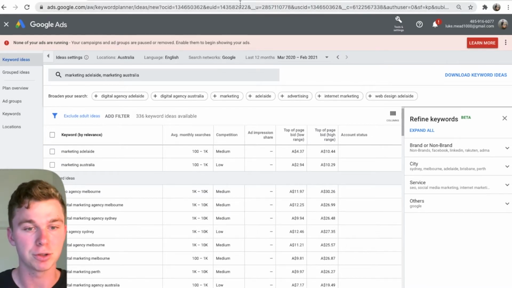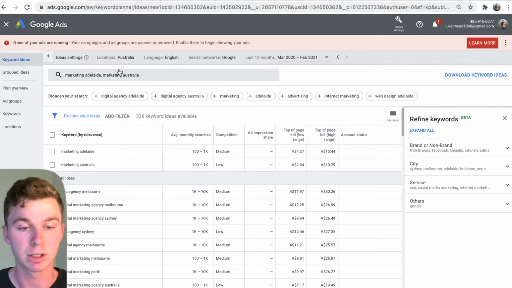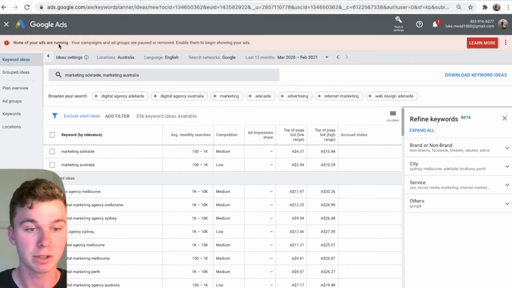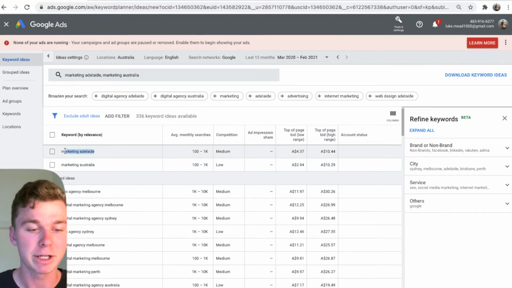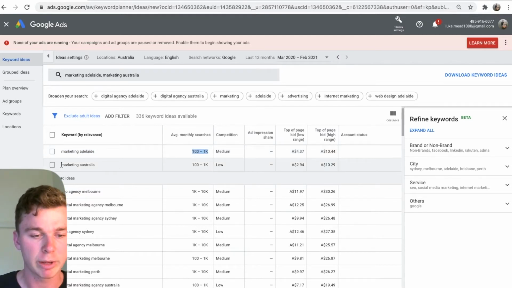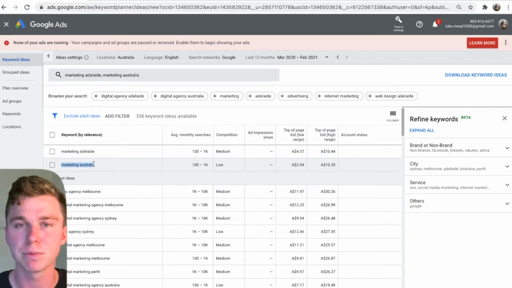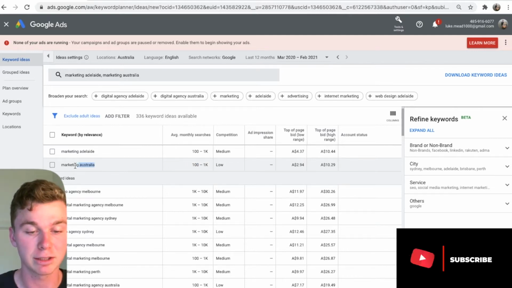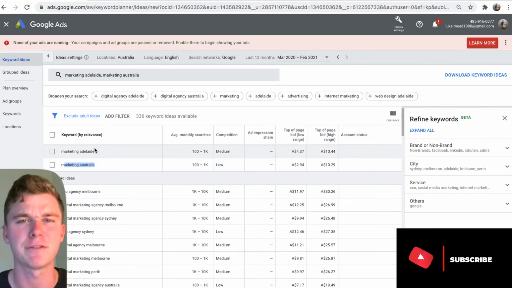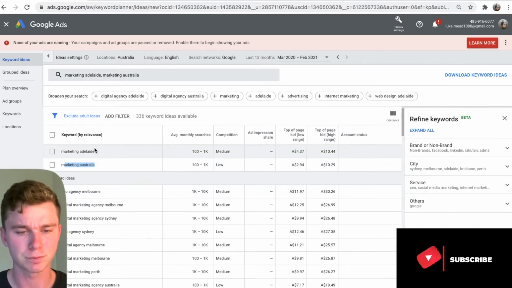The first thing you want to do is start by doing some research. Jump into Google Keyword Planner. You can go there by going to Google Ads, and I recommend you Google your keyword locally and your keyword nationally to compare the results. One of my target keywords is Marketing Adelaide, and that gets 100 to 1,000 monthly searches. But Marketing Australia, which is a much bigger search term you'd think, still gets the same monthly searches. So potentially you go, maybe it's not worth targeting Marketing Australia because it's not getting that much traffic and it's not going to provide the return on investment that you want.